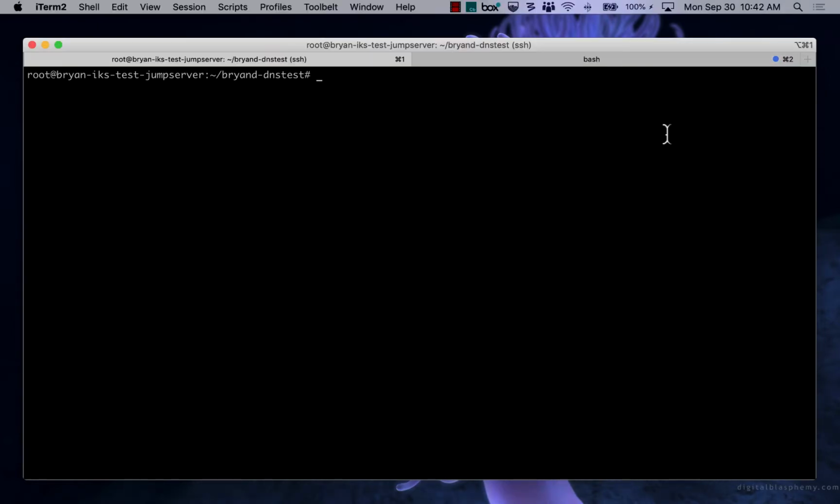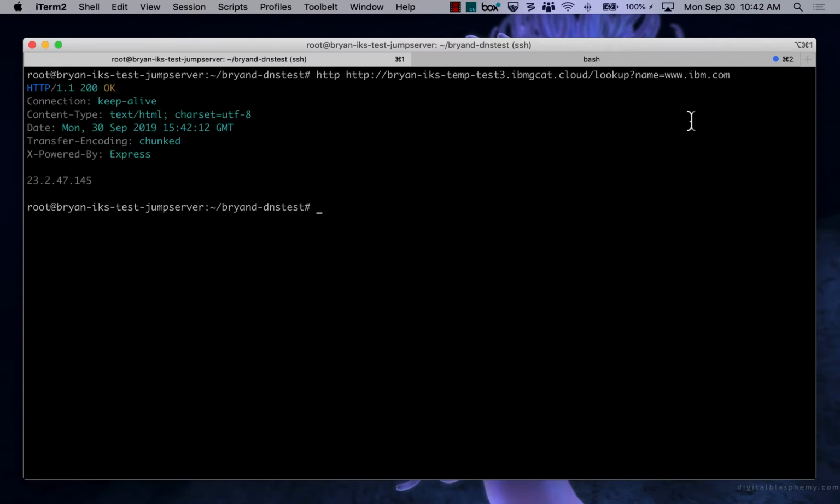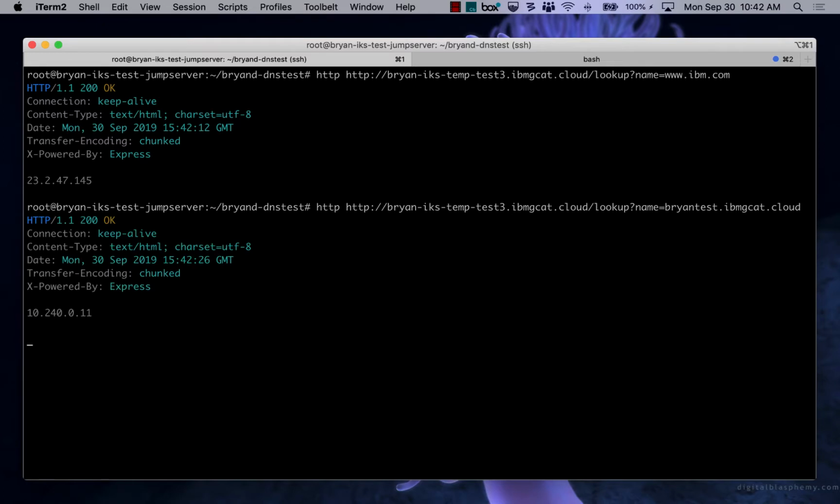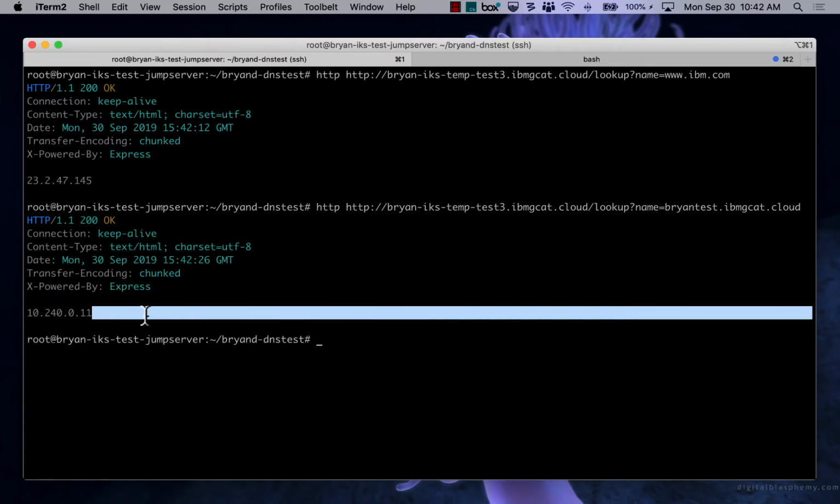Okay, so let's try this again. You can see here that the app resolving the public one still works perfectly fine. But now let's go back and try my host name for my private DNS again from the IBM GCAT.cloud domain. And there we go. Now it's able to resolve it. So my Node app on my Kubernetes cluster is able to resolve names that are coming from my private DNS.